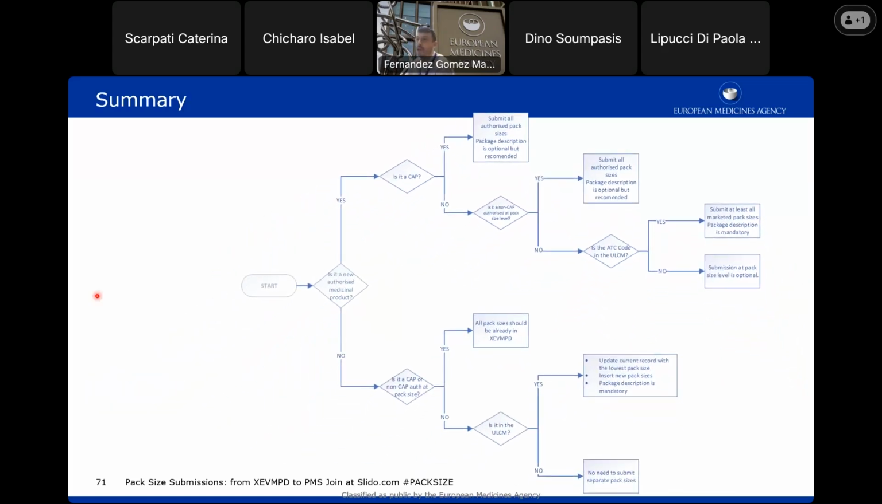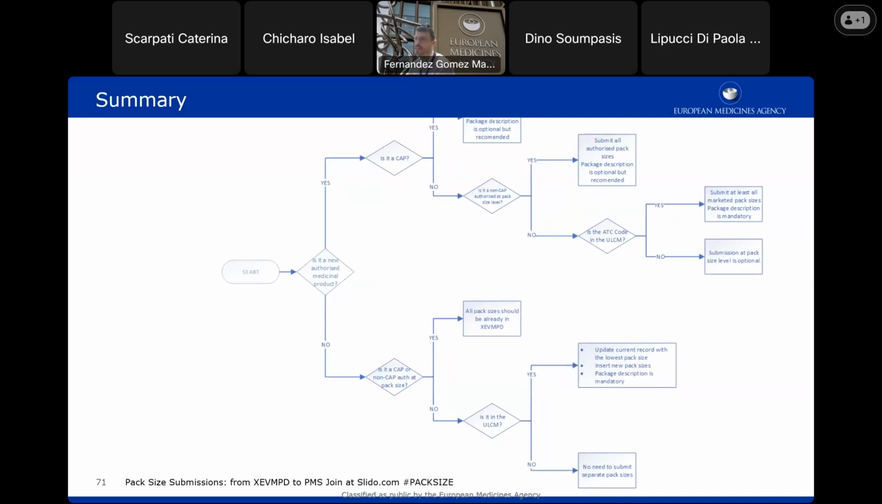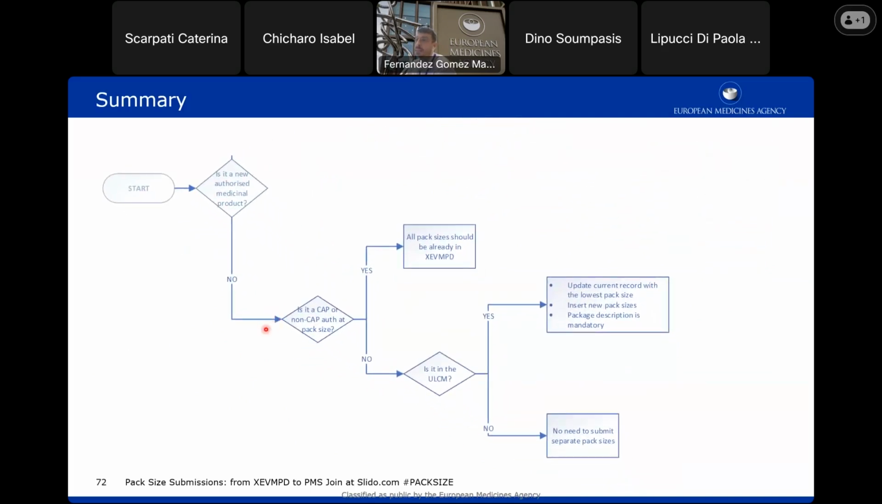If I don't have a new authorized medicinal product, so our products that are already authorized are already in XEVMPD, I need to wonder, is it a CAP or a non-CAP authorized at pack size level? If the answer is yes, then all your authorized pack sizes should already be in XEVMPD. If it's a non-CAP that is authorized at medicinal product level, I need to wonder, is this product in the union list of critical medicines?